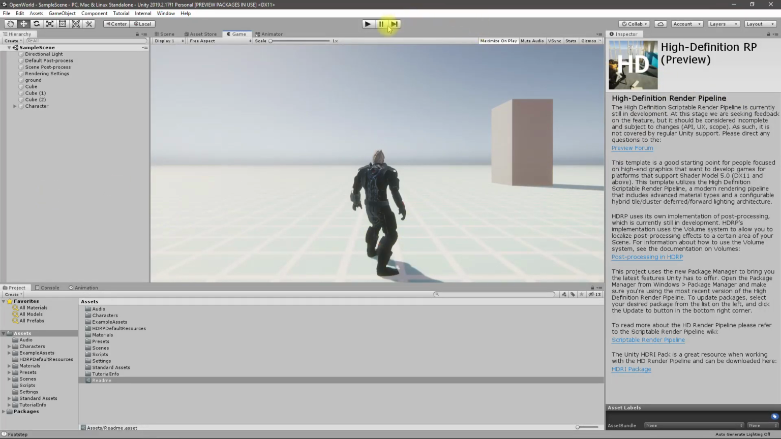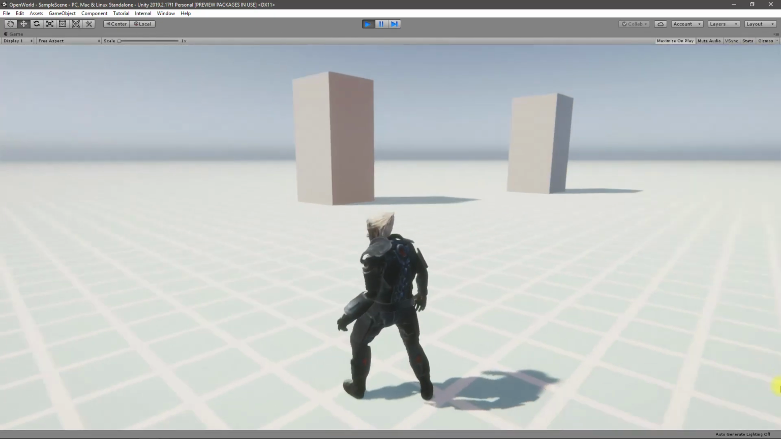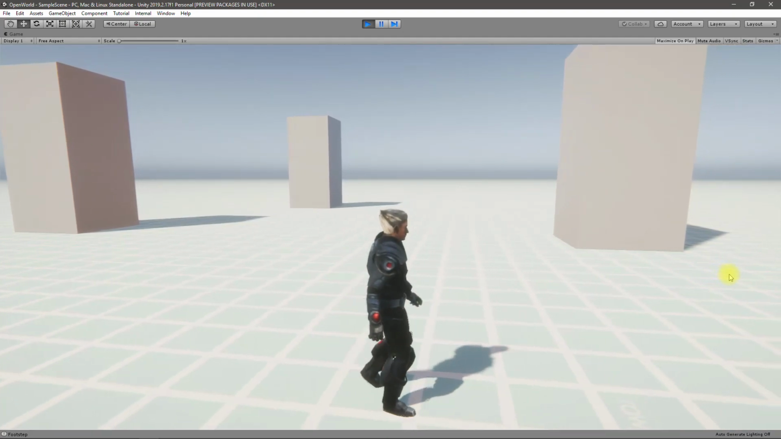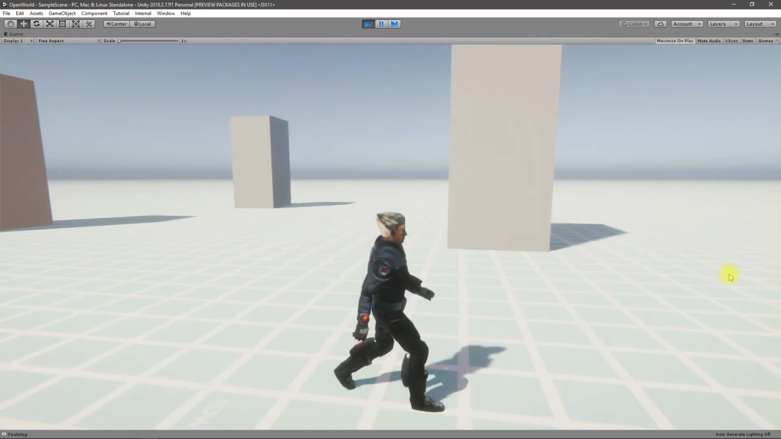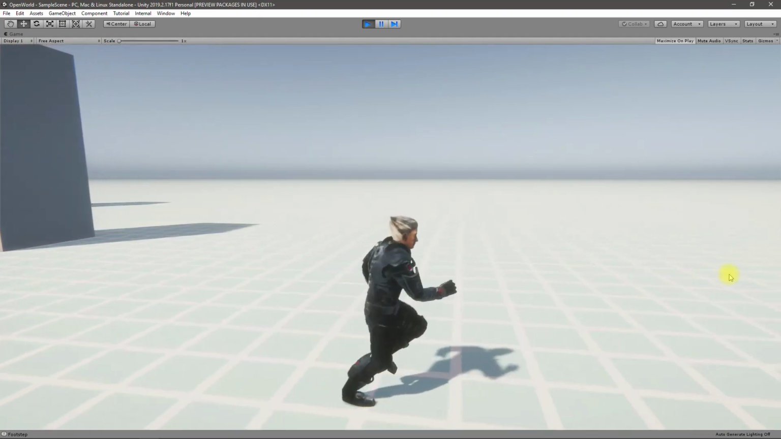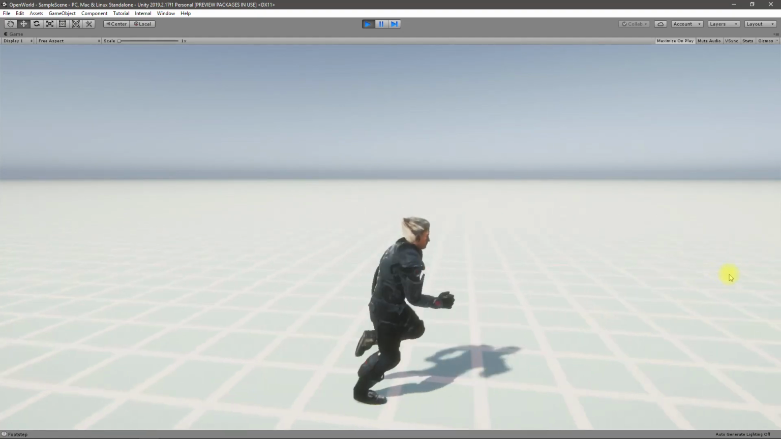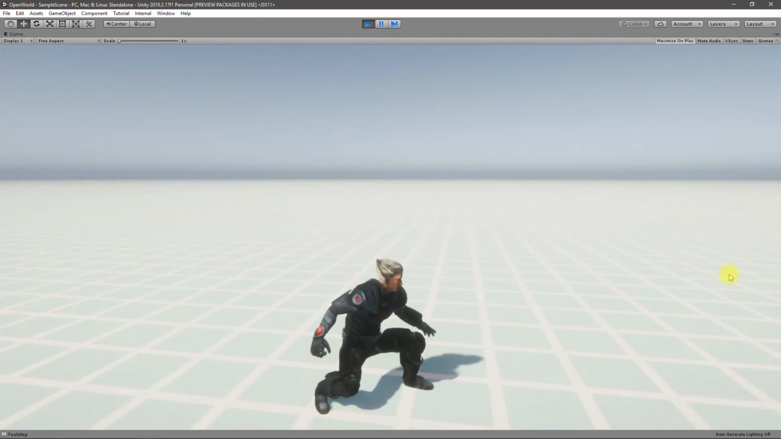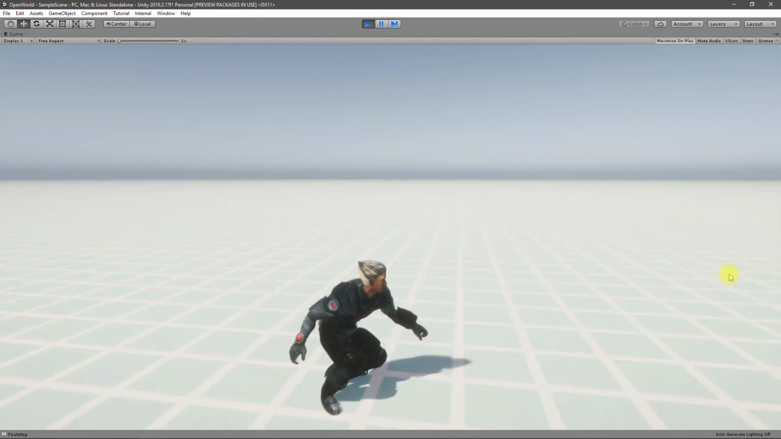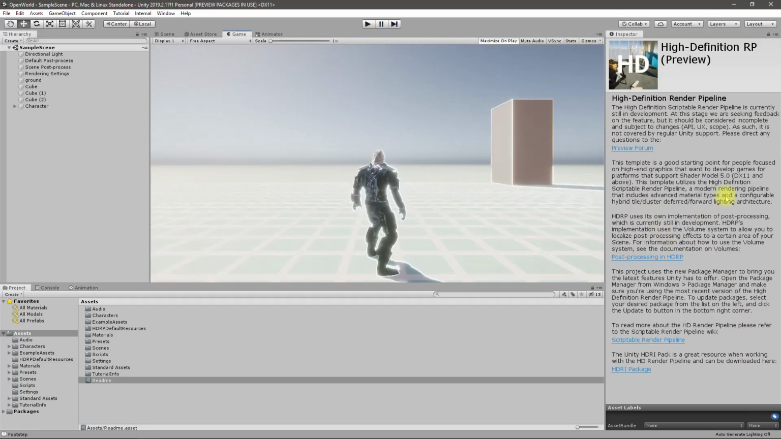Alright, so now we have this problem about the movements. My character works fine and he can also run fine. The speed and the footsteps match even in the sprinting. But when I crouch, the speed and the animation don't really match. So we need to fix that.